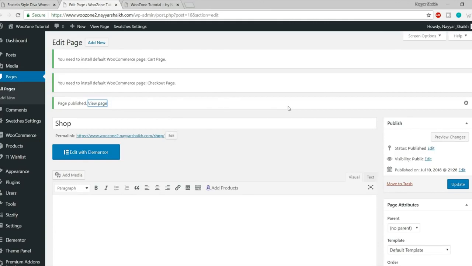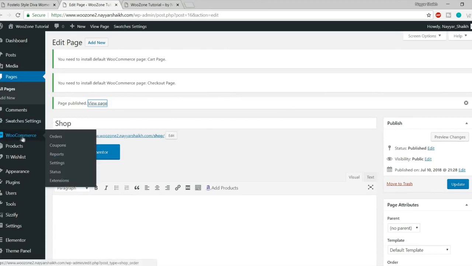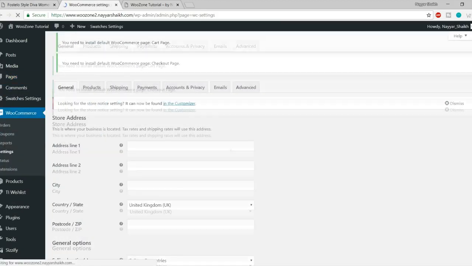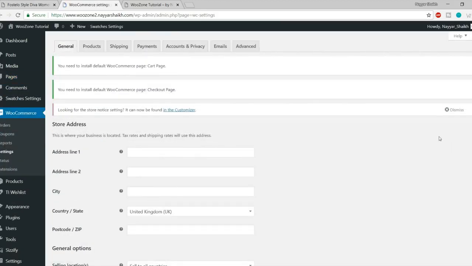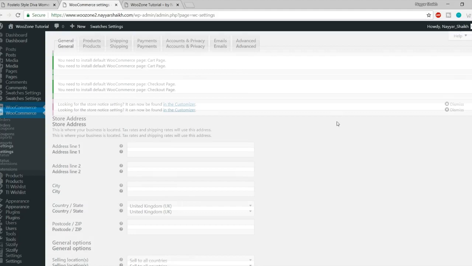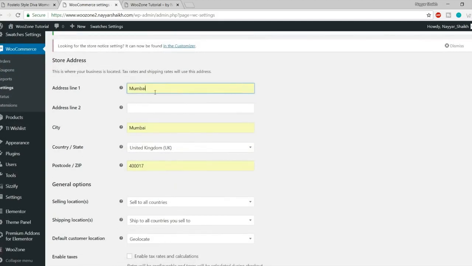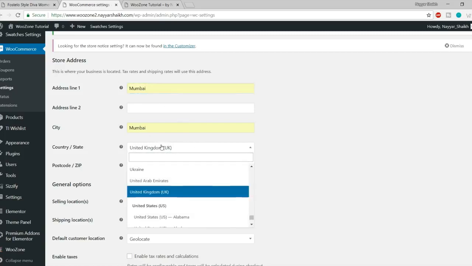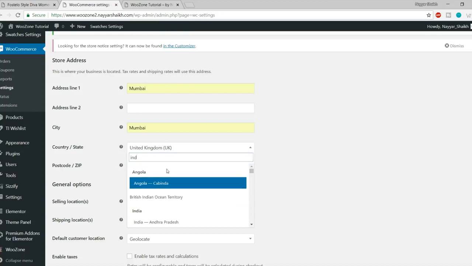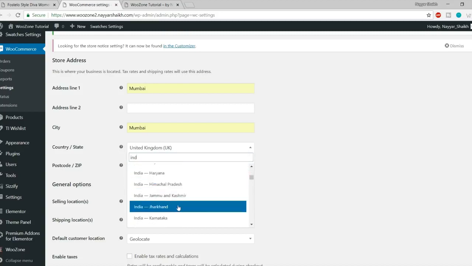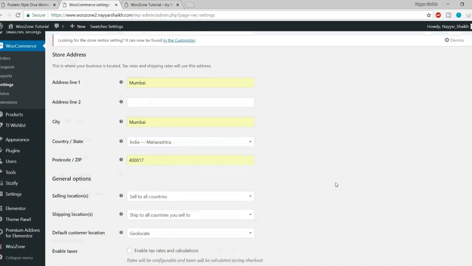Now let's do a few simple WooCommerce settings. So let's have our WooCommerce and click on settings. There are very few settings that we need to do over here, not like a regular e-commerce website. First setting that we have to do is general settings. We have to put in your address. So I'm putting Mumbai everywhere. This is the address where your store or your business is based. Okay, and let me put in the country as India, Maharashtra. Okay, country and your state name.